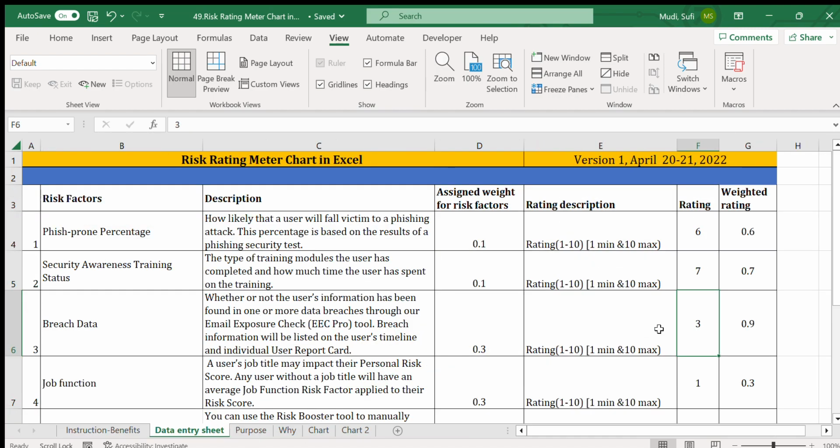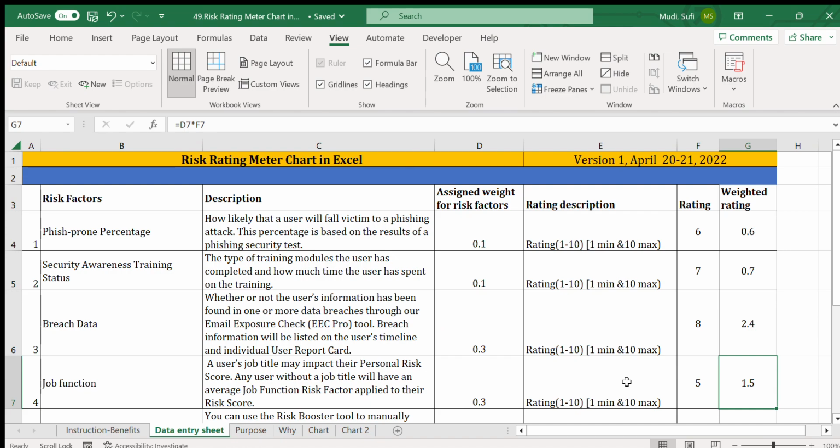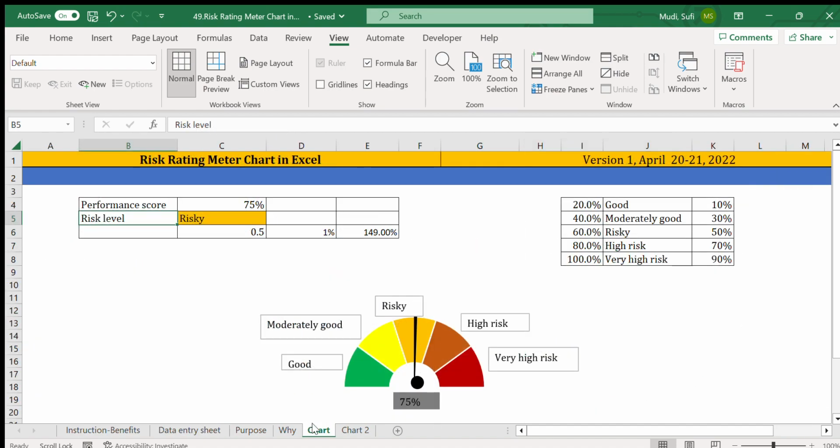Let's keep on changing the numbers for this. If I give 8, and for this if I give 5, so what will be the result? Oh, this will be high risk. It will be in a high risk area. Let's make this, for example, to see, yeah, this is a risky function here.